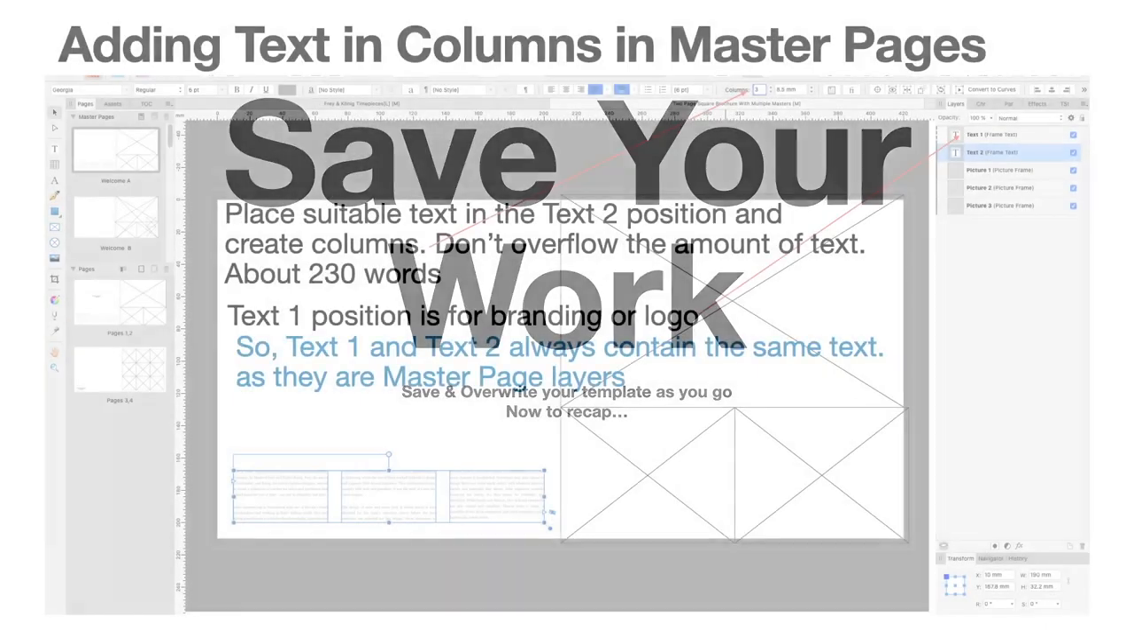Disaster after all that work if you lose it mid-save, or you spill your coffee on your keyboard, zap your computer. There's your work gone. Save your work. Can't stress it enough. Now let's continue.